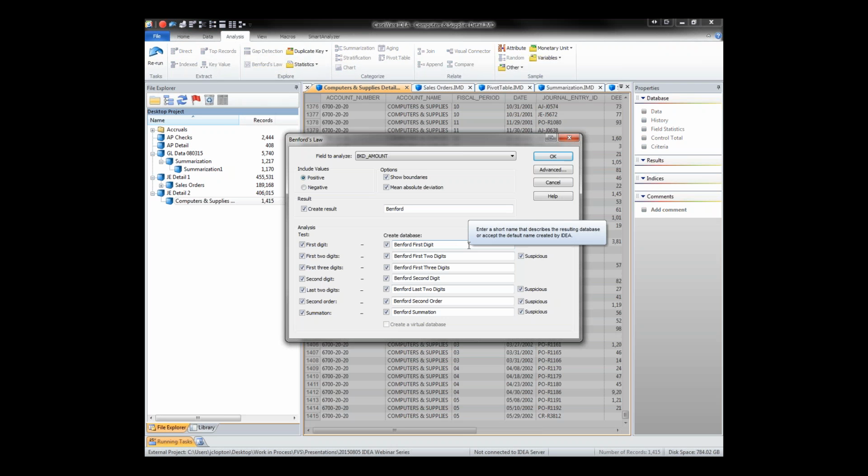I'm going to leave all of my defaults set. You can see that it's going to run a bunch of tests for me. It's going to create databases for me. It's going to create suspicious databases. Again, you'll want to go in and look at all of those details. I'm not going to get into that just now.